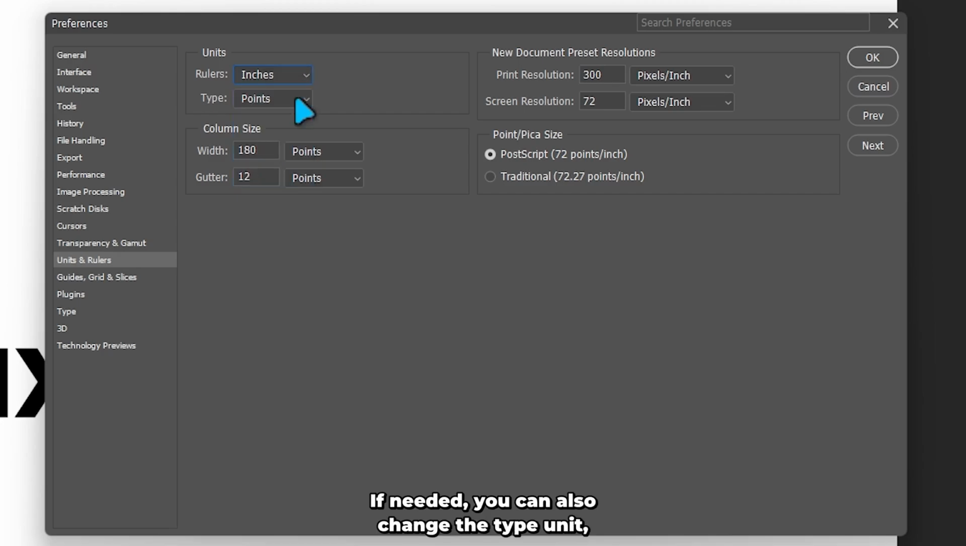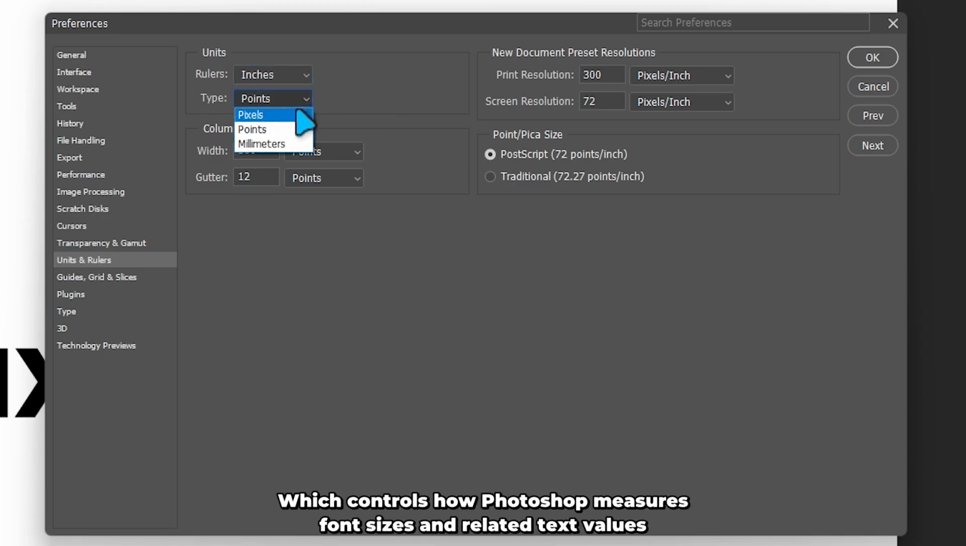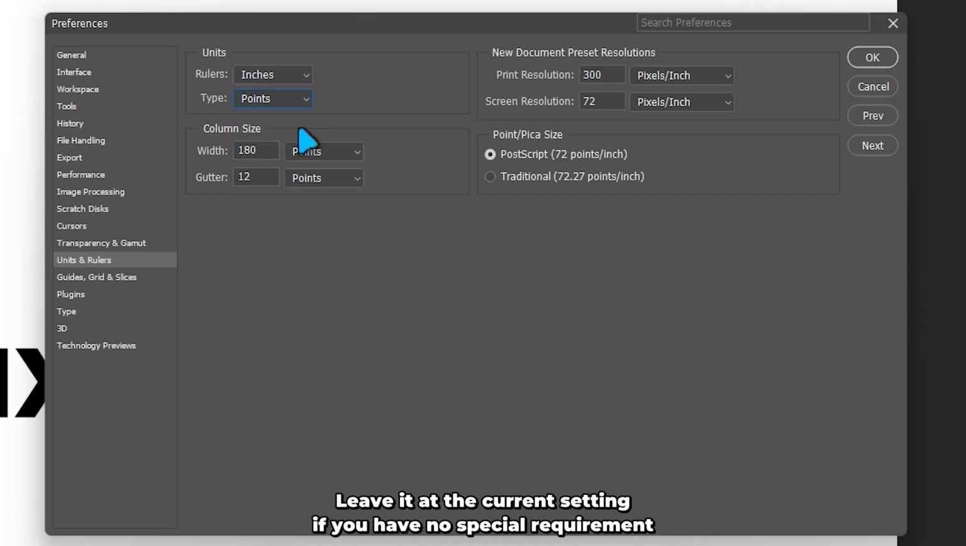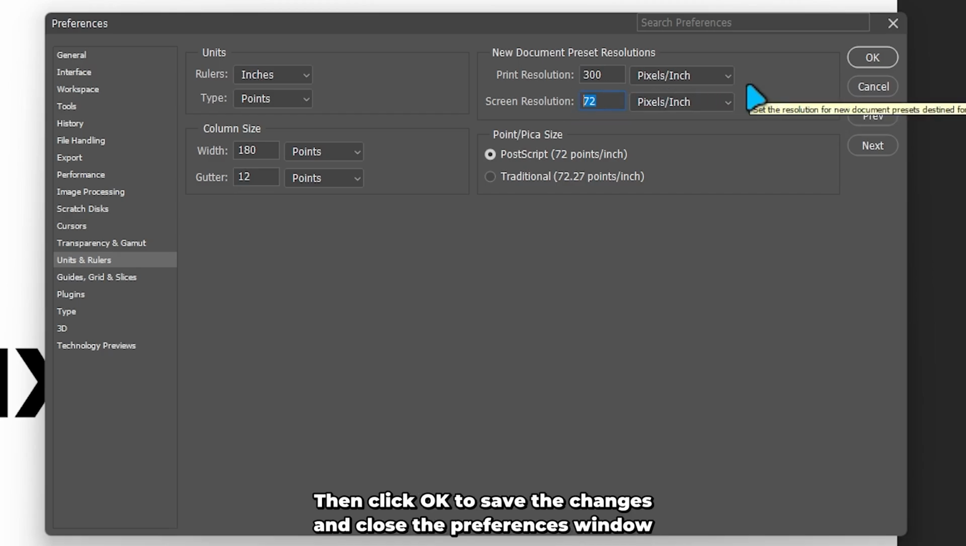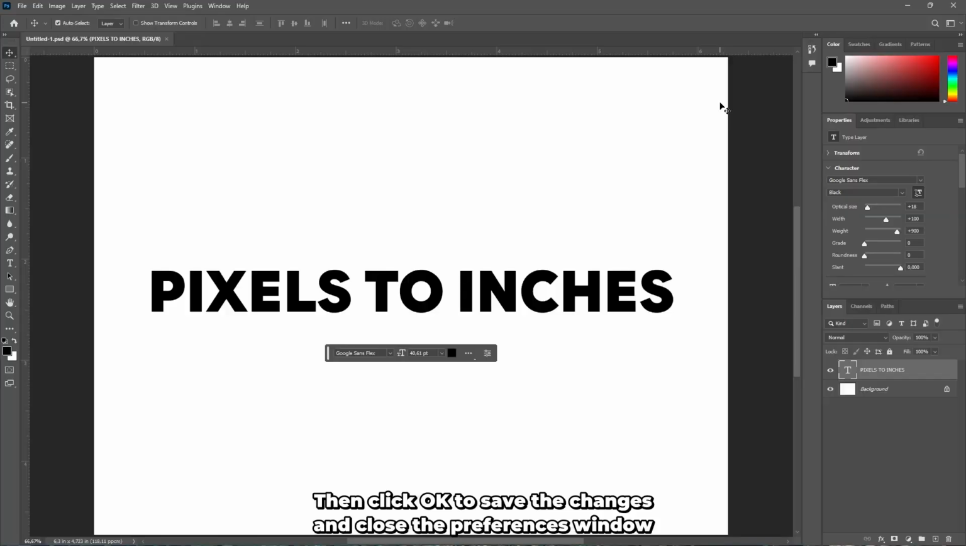If needed, you can also change the type unit, which controls how Photoshop measures font sizes and related text values. Leave it at the current setting if you have no special requirement. For print projects, you may optionally set the new document preset resolution to the value required by your printer or production workflow, helping new files begin with suitable print detail. Review your unit and resolution selections, then click OK to save the changes and close the Preferences window.